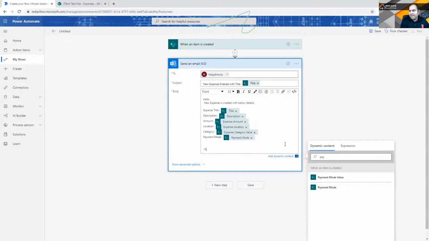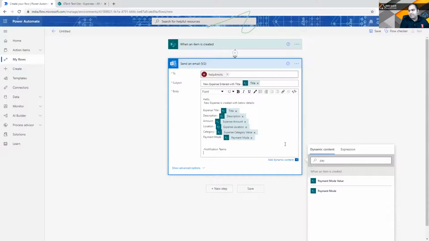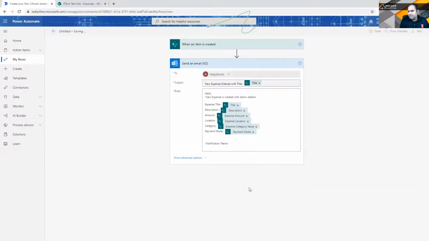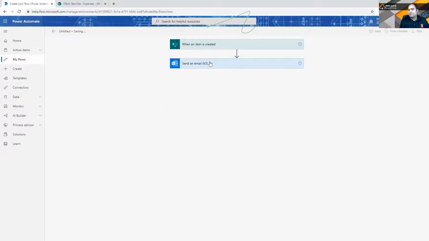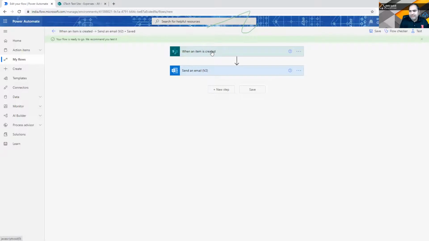That's okay. And let's say this is a notifications team, and this is what we are trying to send. Let me save it once. So you see, it's quite a simple example. There is a trigger. When the trigger happens, we send an email. It's as simple as it can be.